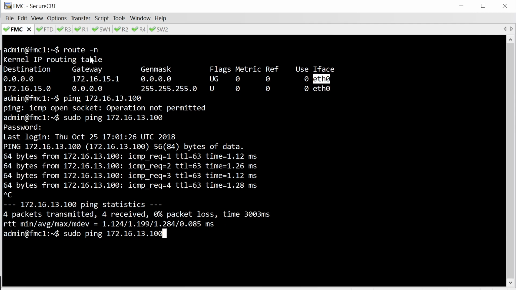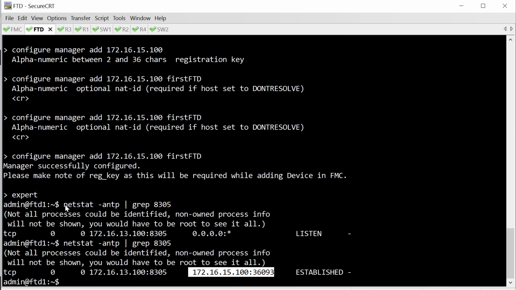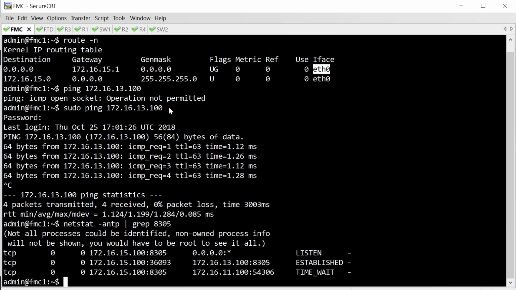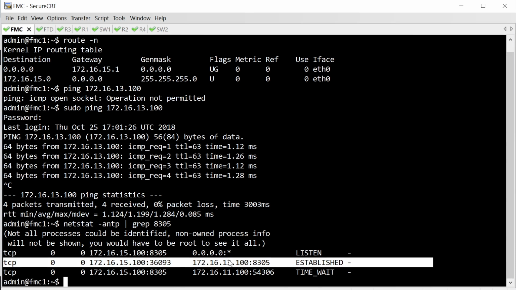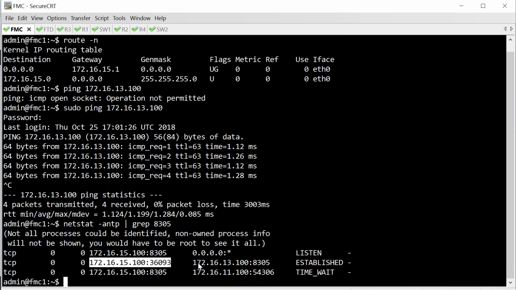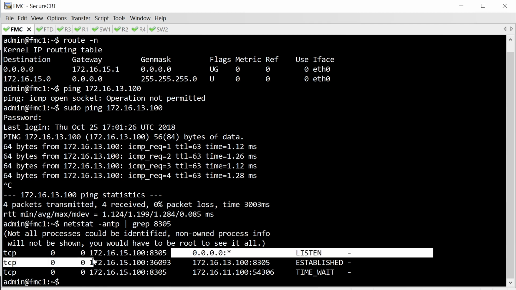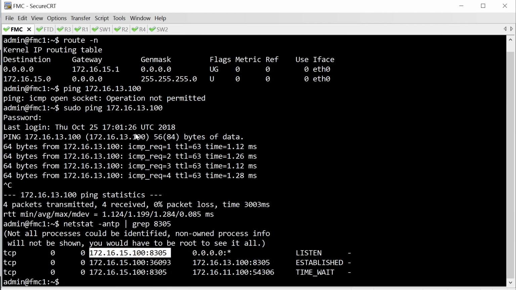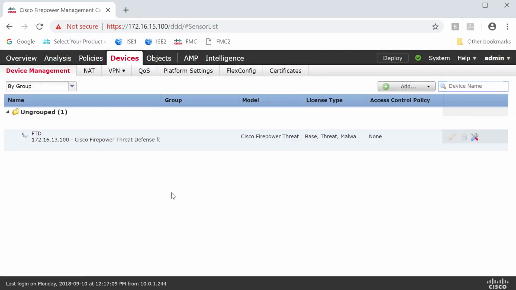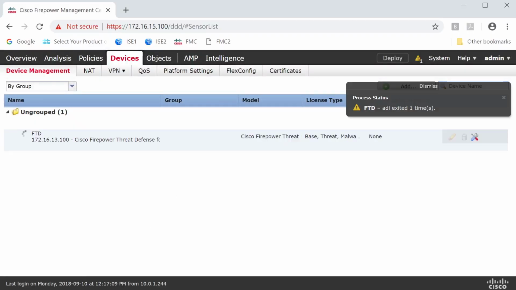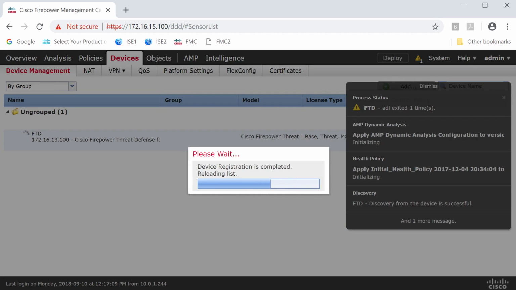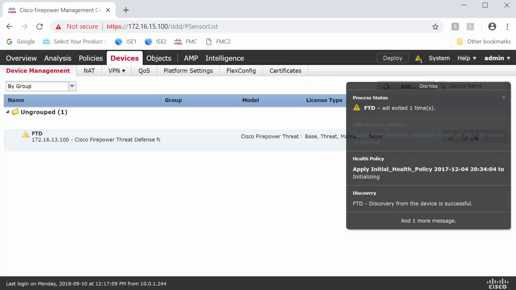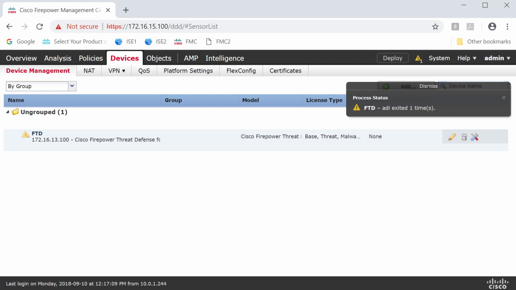And let's use the same syntax here on FMC. I'm gonna copy those options, and we see that it also says established. I am the client, this is the server. And now it also listens on 8305 to allow FTD to build a tunnel back to it. Okay, go back to the GUI. All right, it looks the registration was successful.